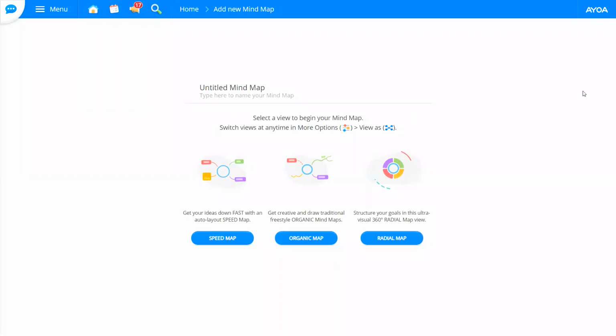So today I'm going to start off in the organic view. Your mind map could be about anything you want. It could be a particular project you want to get started. It could be a problem you're trying to solve, or it could even be a meeting that you're collaborating in. Today I'm going to make my mind map about working from home.